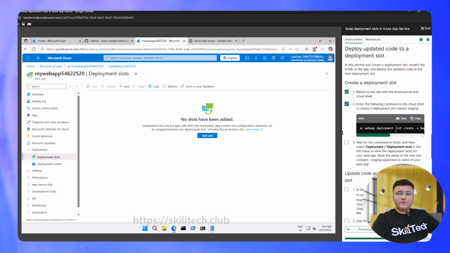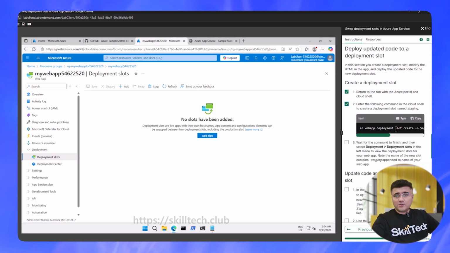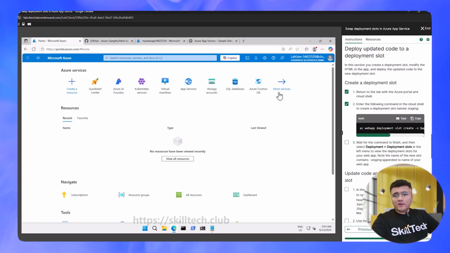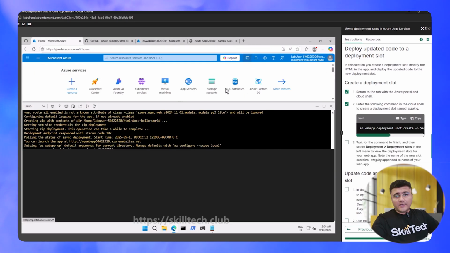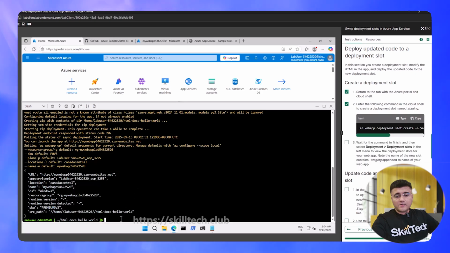Now remember, when you are focusing on a certification exam like AZ-204, there are certain steps which they will tell you to do through commands. And if they are telling you to do it through a command, you have to do it that way. I can click on add slot and I can do this with the UI also. But because I'm following lab instructions strictly and I want you to remember the commands as well, I'm going to execute this command now. The command is, okay, it's not typing this command here.